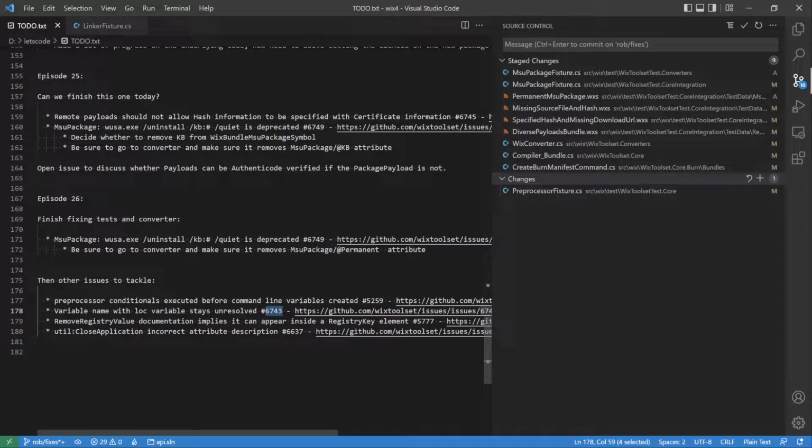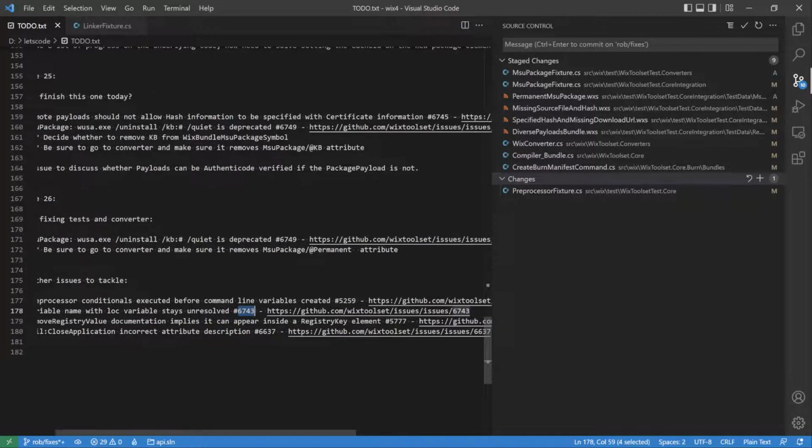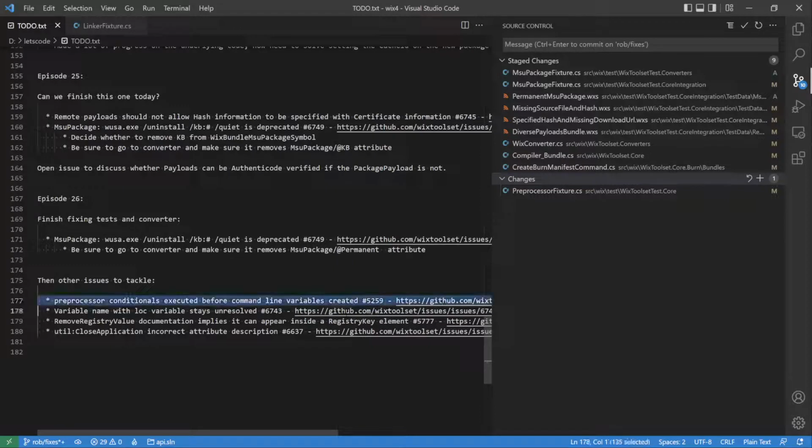Groovy. Wow. I did not expect that. Oh, no. Getting ahead of myself. The preprocessor conditionals, 5259. That's what we did. Preprocessor conditionals execute before command line, which is not true. It was just the syntax issue, which now is very consistent. Variable name. All right, so yay, we could check that off. Variable name with loc variable stays unresolved.